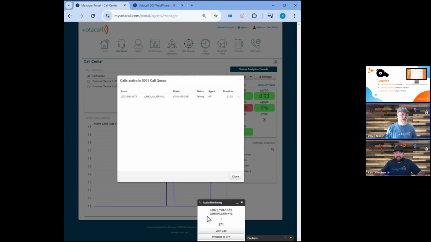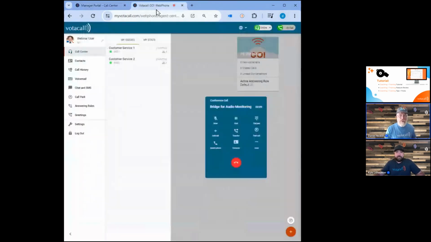Again, this is using the portal. If I had triggered that on my phone, I would still see the same thing down here in the portal, but it would just be how I triggered it. Again, I prefer to use the portal for these kinds of things, and it's always nice to be able to use the web phone.